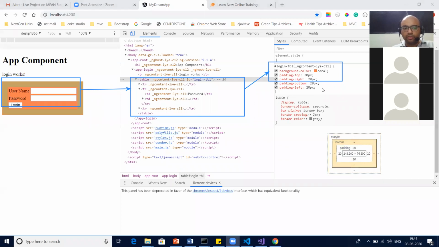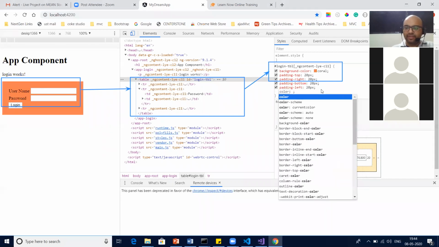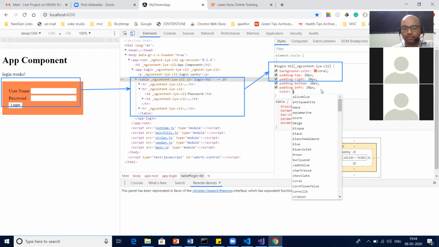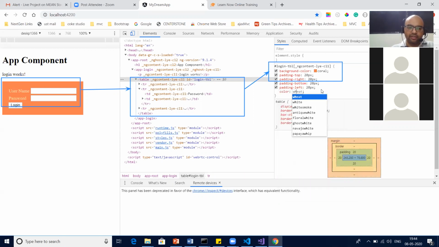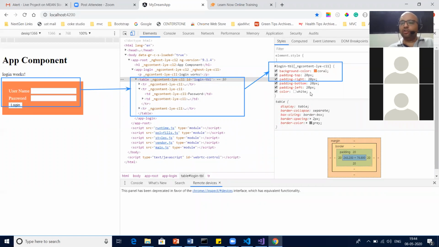Good. And now what else you can do is color. Color means text color. Let's see whether this applies or not. As of now, you can see the text color is black. Username and password are in black. So I want the text color to be white. So color equals white. You can see the text color has been changed to white. So now I checked that this looks good.